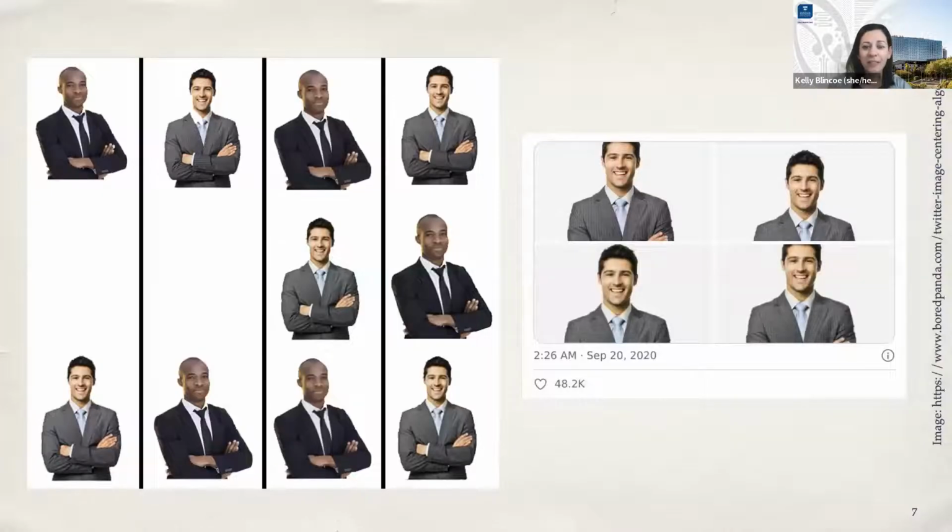You might have also seen Twitter's image cropping algorithm in the news last year. Twitter was automatically cropping images, and many users were complaining that the algorithm was biased. The images here show an example. On the left, you see 4 different vertical configurations of 2 different people. So you see a white man in a business suit and a black man in a business suit.